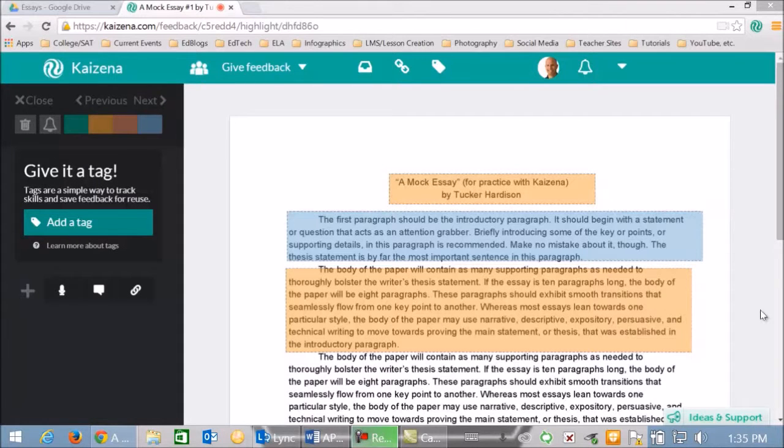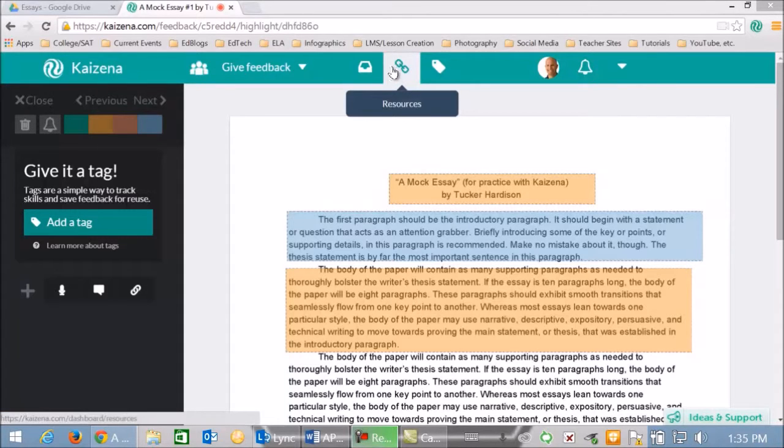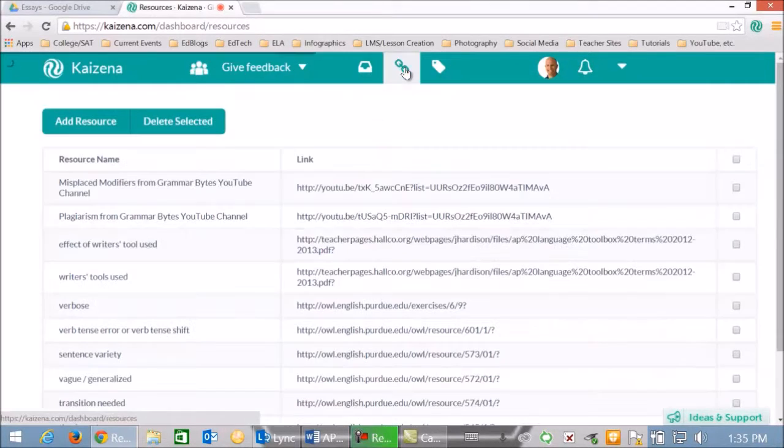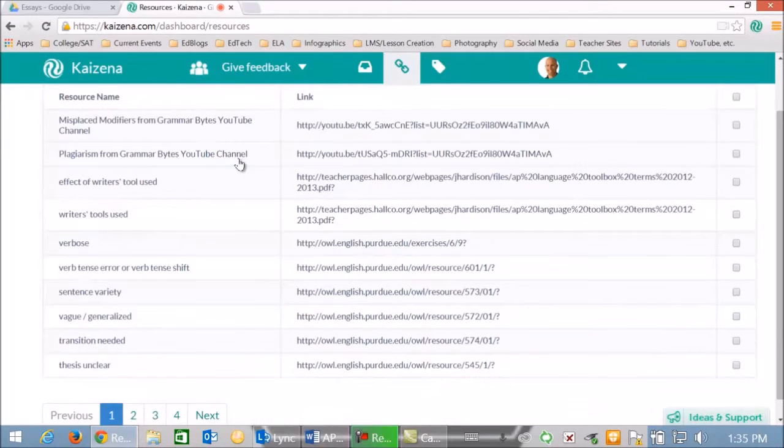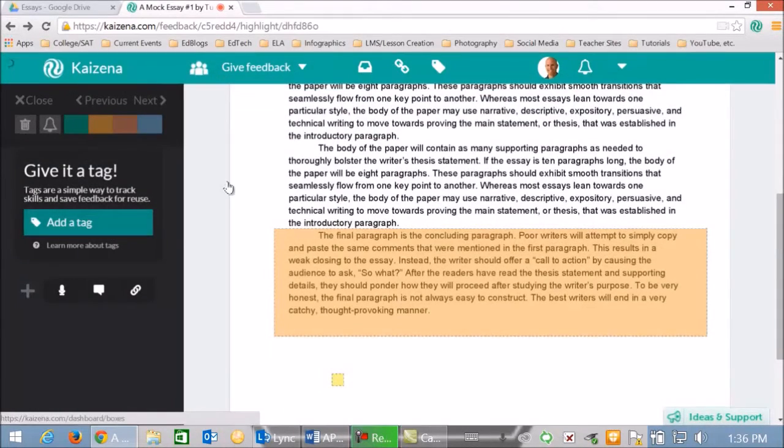Now here's something really cool that I like about Kaizena. You can go to the resources and you can add your own resources with links. Now as you scroll down through here, you'll see that I've added maybe 3 or 4 pages of resource names and then links so that these can be added as I am grading students' papers. So very simple stuff. Let's go back and take a look at how this goes.